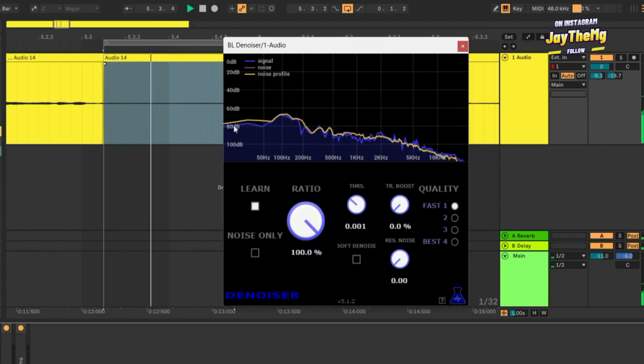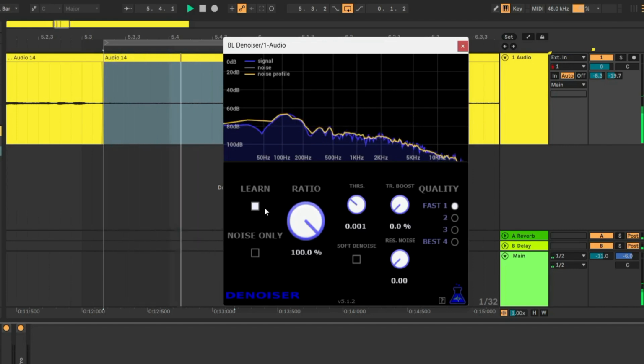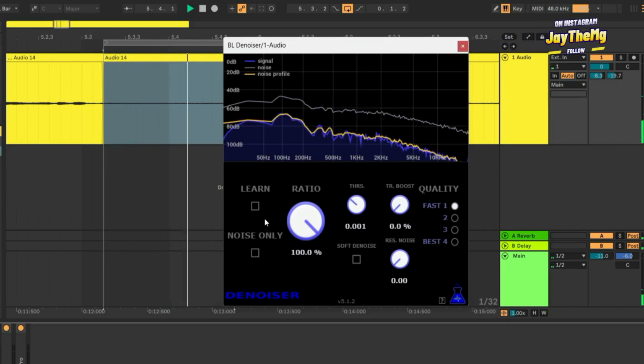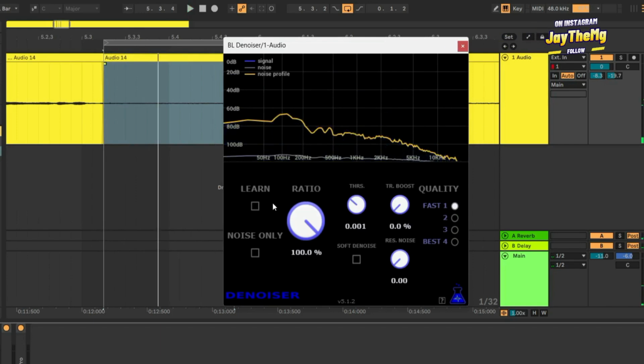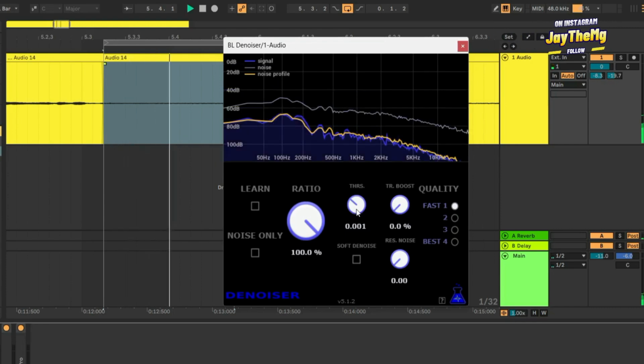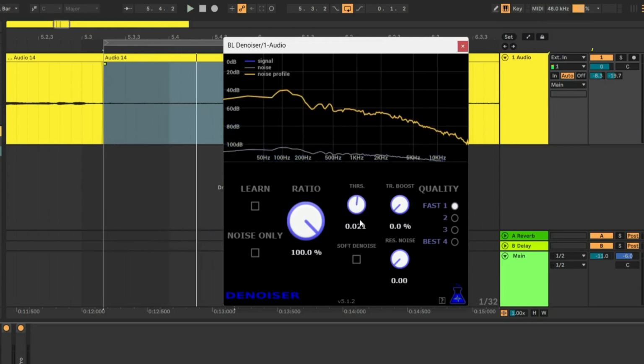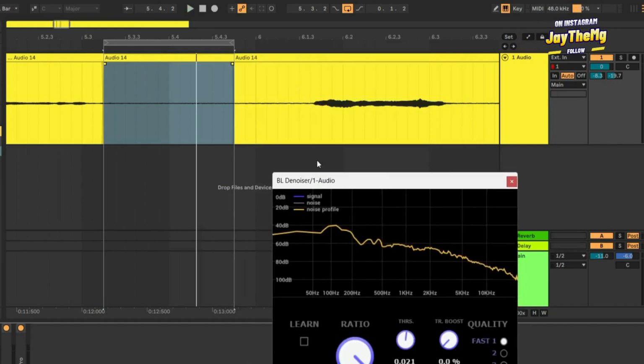Once you see that this orange line has stopped moving and it's consistent like that, you click on Learn. So now we've deactivated the Learn and it has given us a noise profile. So let's listen to this and push the threshold to see at a point where it goes quiet. You see, so at this point it goes almost completely quiet. So let's play and listen to what the vocal sounds like.